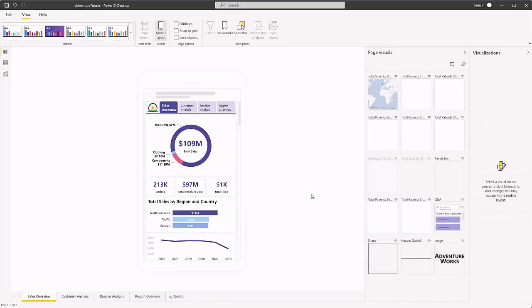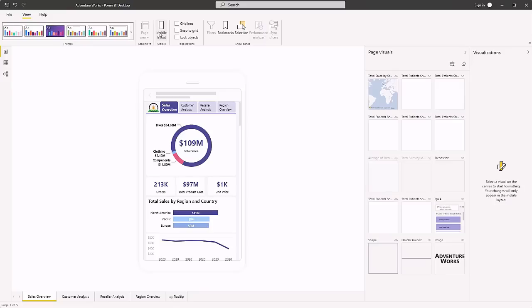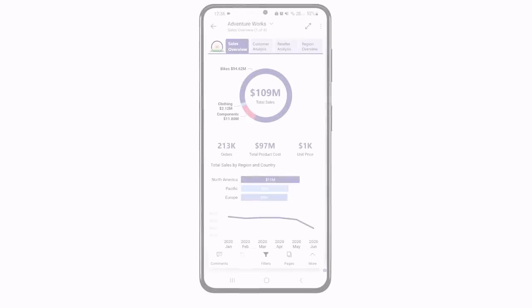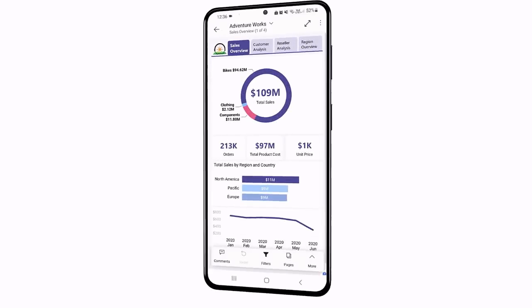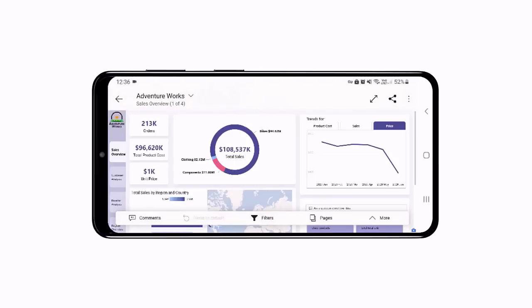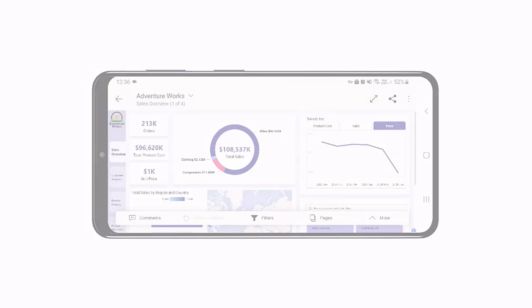So this is my final report, and as you saw, it took me just a few minutes to create the mobile layout. Now, let's see how the report looks using my mobile app. This is how it looks in portrait. You can see the mobile optimized layout that I just created. And when flipping to landscape, you can see the desktop layout, same as web.